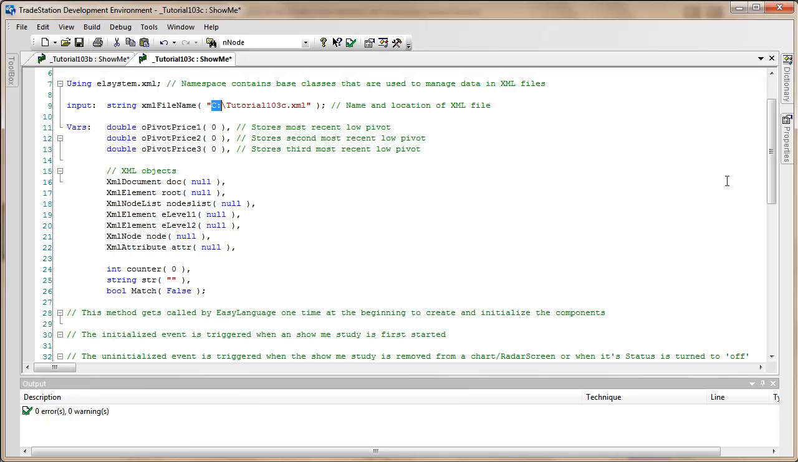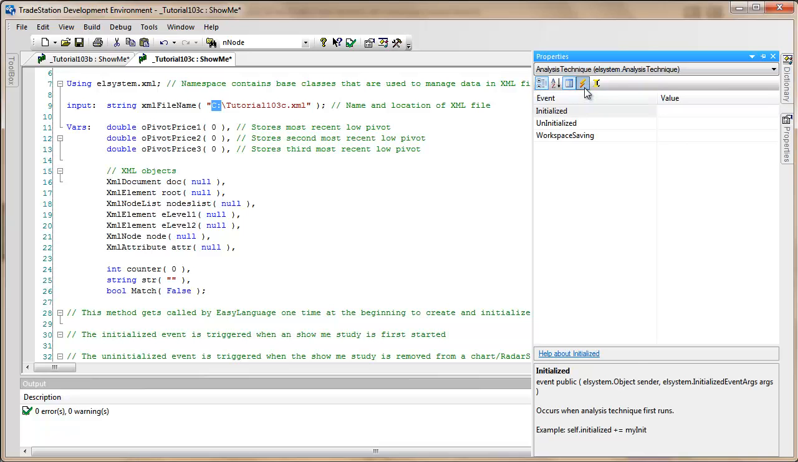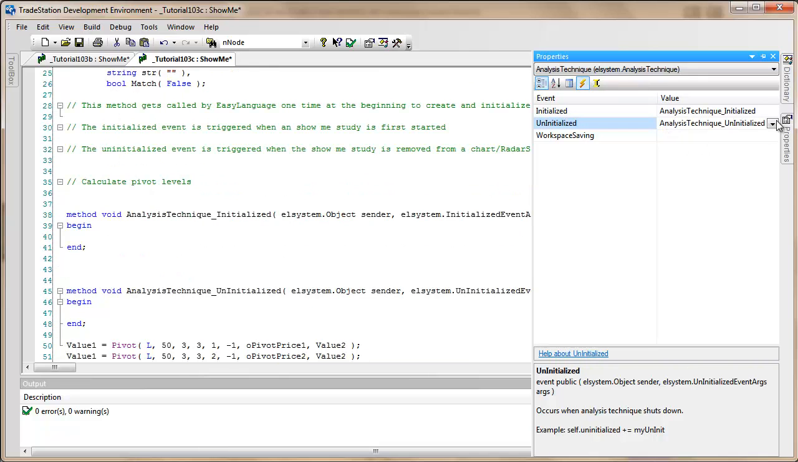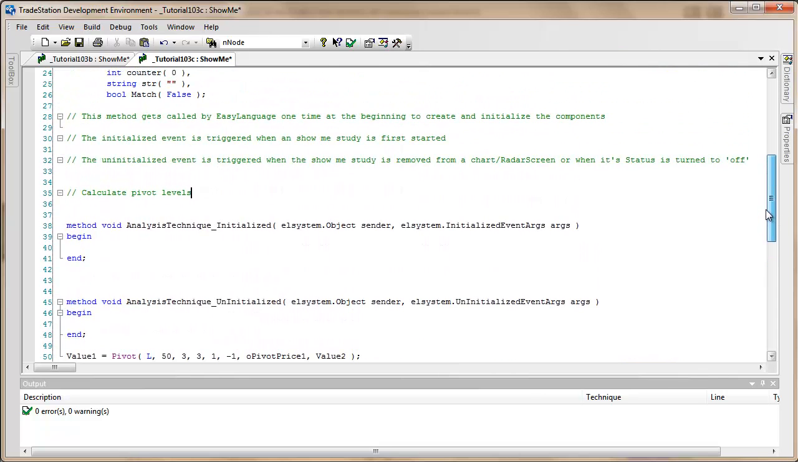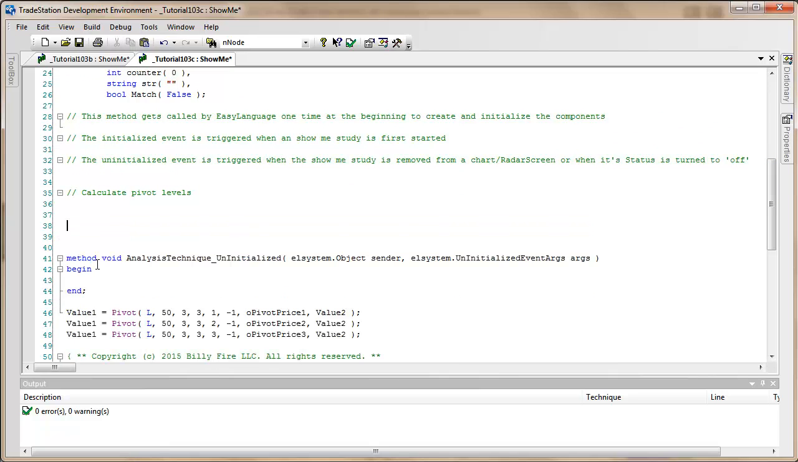So first of all, let's create the initialized and uninitialized events. The way we're going to do that is to click on properties, click on this little events gizmo here, and double click on initialized and double click on uninitialized. That has now created a little bit of code in our program. So I'm going to copy and paste that to where it was previously.